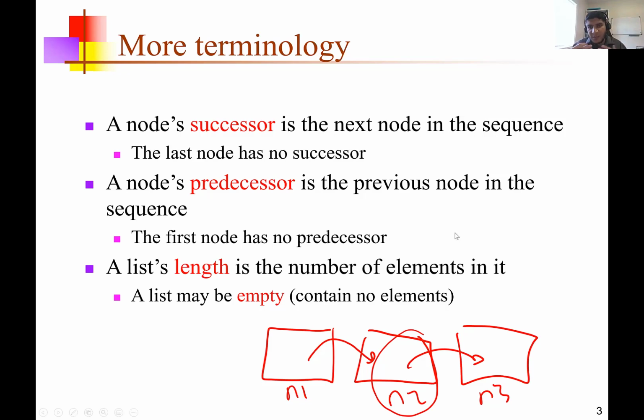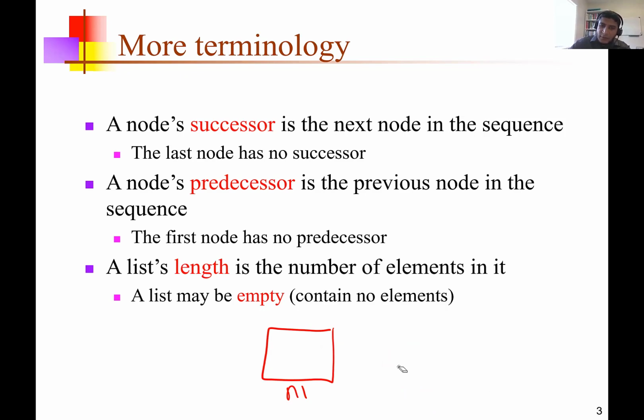And as a special case, you might have an empty list where simply you just have a null pointer, right? So this is as if you have your array with no elements at all, right? So if you have a null pointer, that means you have no elements at all.